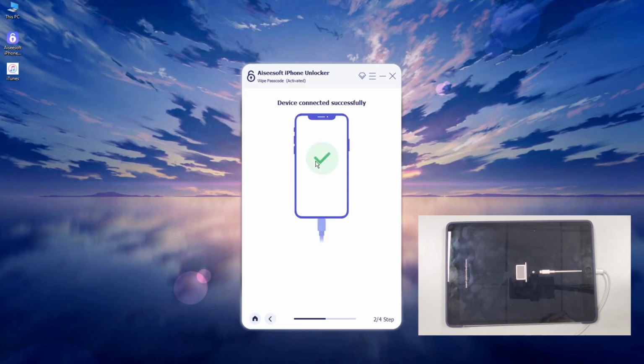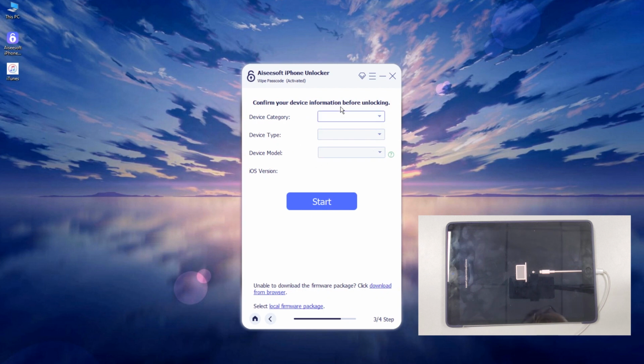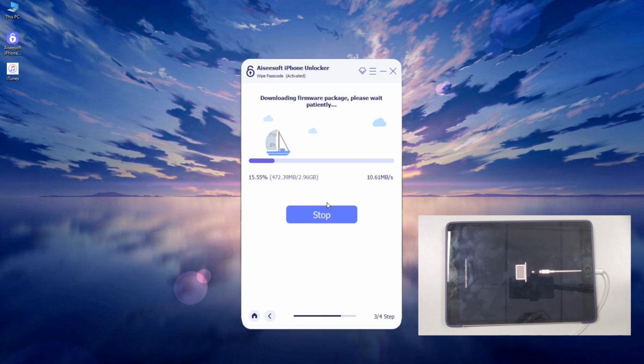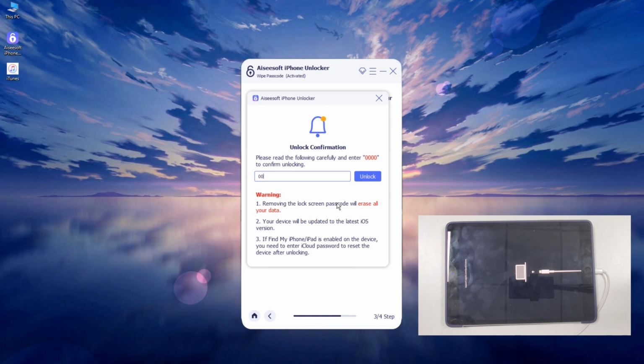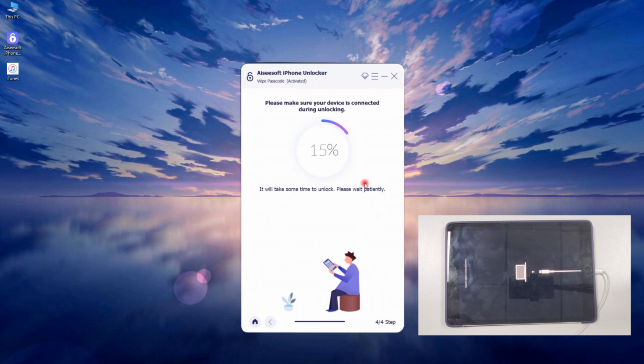Once entered recovery mode, the app will show you your iPad's information. If it doesn't, you need to select the corresponding category and type of the device by yourself. Then click Start button. The tool will automatically match the firmware and download the newest iPad OS version for your device. Once done, enter 0000 when it prompts the window. Click Unlock after reading the warning part.